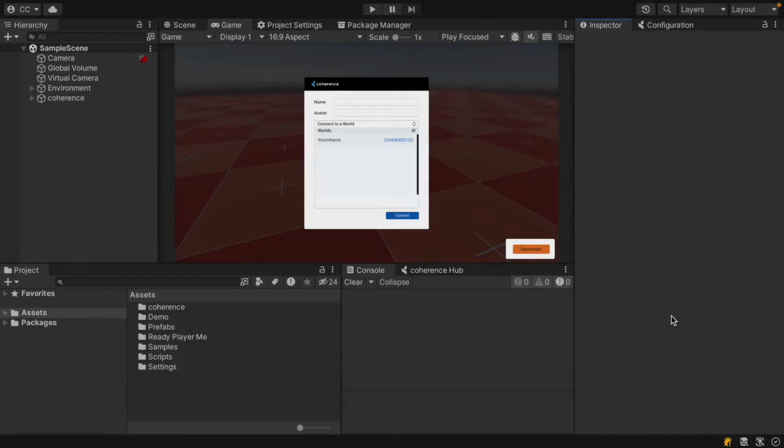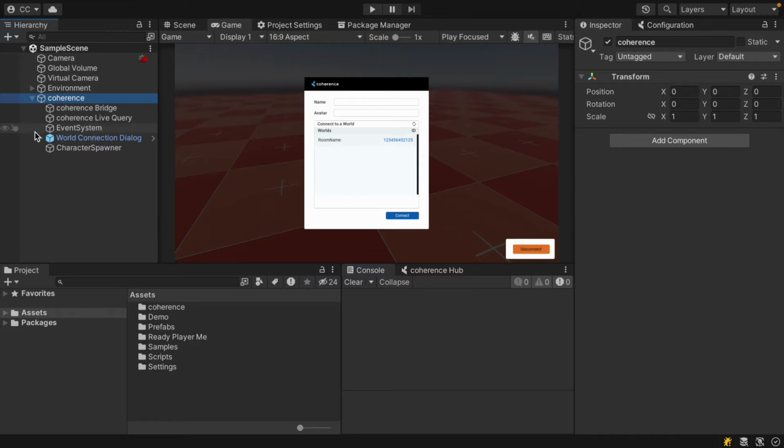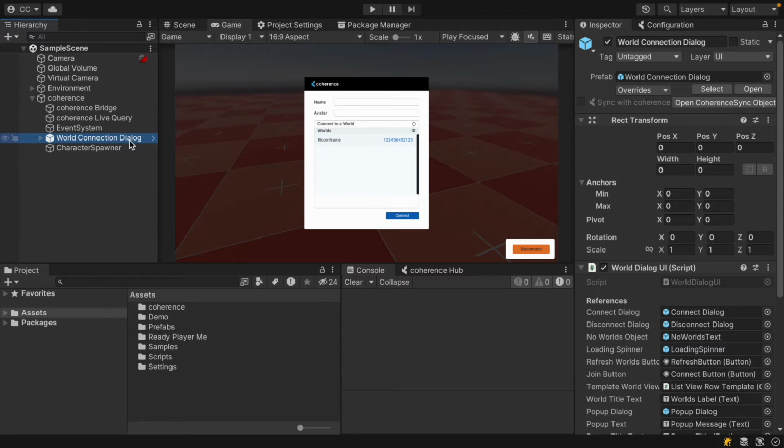When you open the project, everything is contained in a scene called Sample Scene. In Sample Scene, you will notice that there's a Coherence game object which contains a world connection dialog. This comes from the sample UIs that we provide as part of the Coherence package. But we have modified this world connection dialog just a tiny bit to include an avatar field, so that we can insert as the player the avatar ID that the Ready Player Me SDK requires to load the avatar. If you don't know what the avatar ID is, I would suggest going to the Ready Player Me documentation. They have all the information about it.